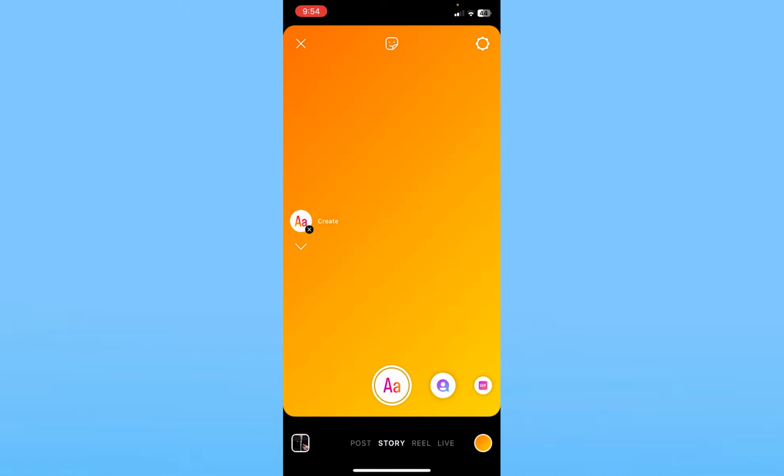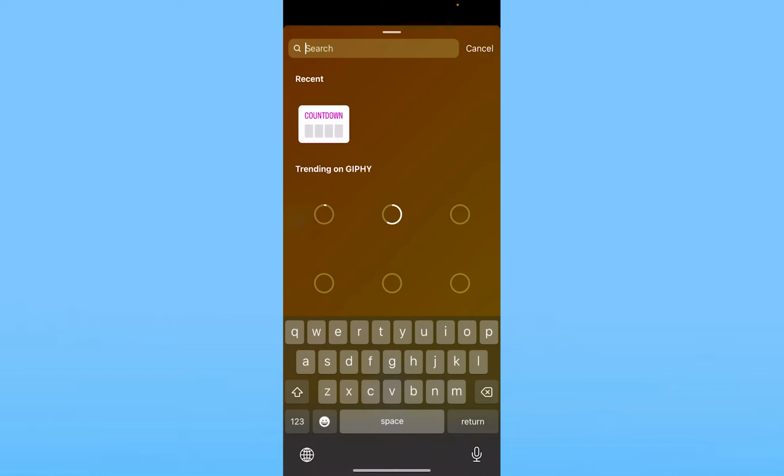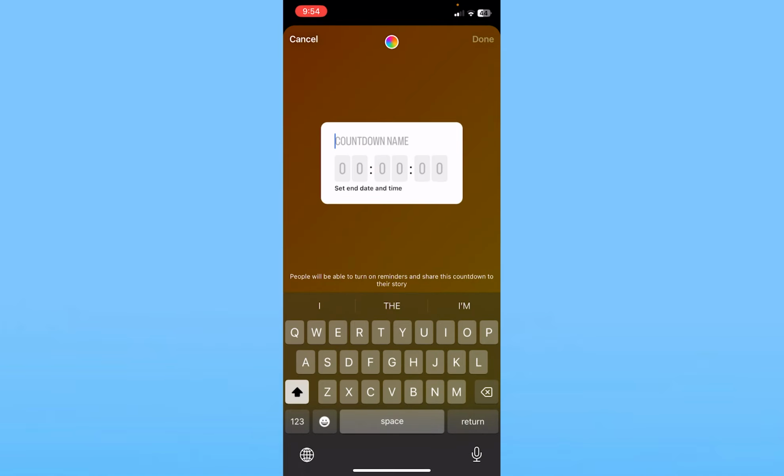Once you create a story, you want to click on the person with the smiley icon at the top of your screen. And from over here on search, you want to search for countdown. Once you search for countdown, it's going to show you countdown. Click on it. Once you click on it, first you need to give it a countdown name.